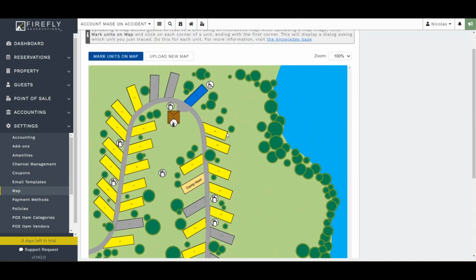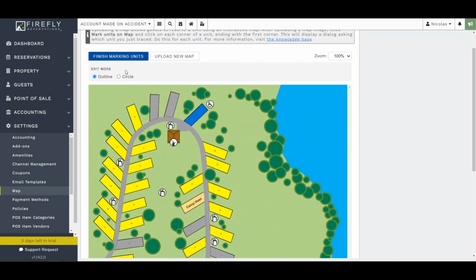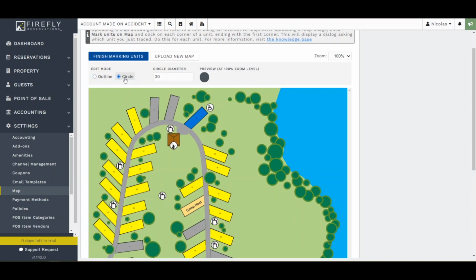Once added, it will download into Firefly and then pop up on your screen like so. Once you have units that you add within Firefly, you're able to click Mark Units on Map, and you can mark your units, whether it's outlining them or adding a dot to them, to make them interactive to be able to book again from the online portal and internally straight from the map.